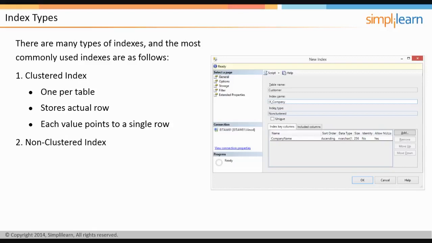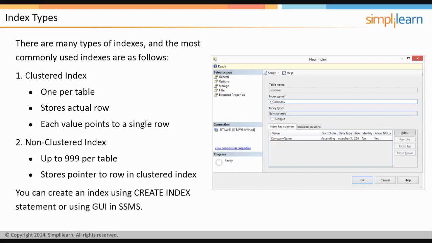This is one that you can add to any column in the table, and you can even combine columns if they are used together. You can create up to 999 indexes per table, although this is not recommended. This type of index stores the reference to the row or rows as the case may be. You can create indexes in two ways, either using the Create Index statement or using the user interface in SSMS. We'll take a look at doing this in the demo in this section. Let us continue to discuss index types in the next screen.